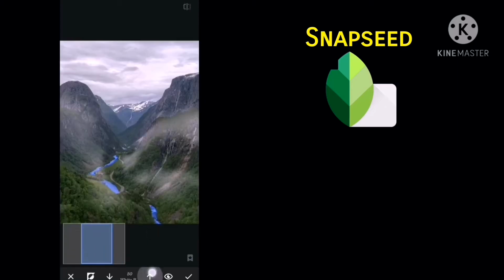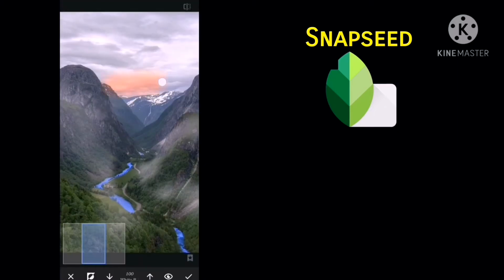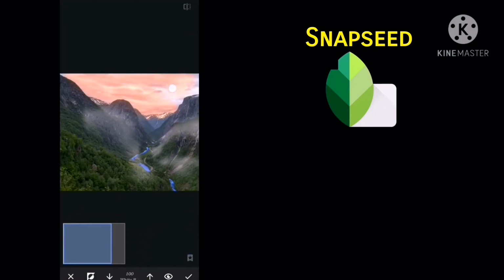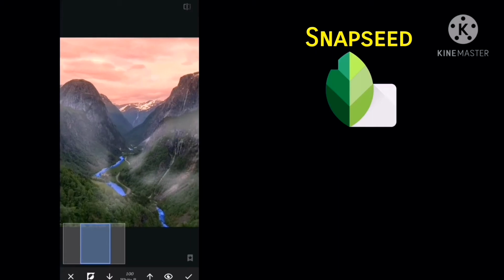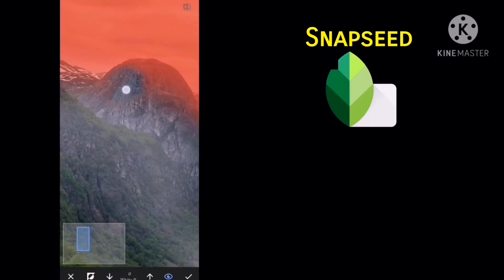I'll only apply this on the clouds, carefully brushing on the sky. You can see where the effect is applying by tapping the eye icon down there.